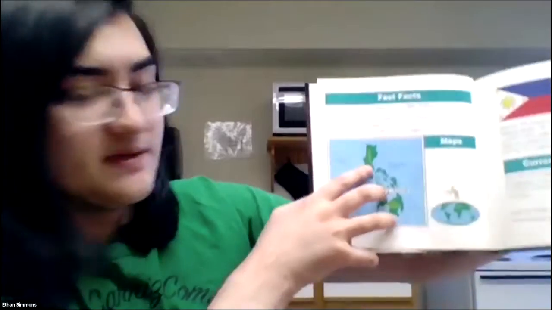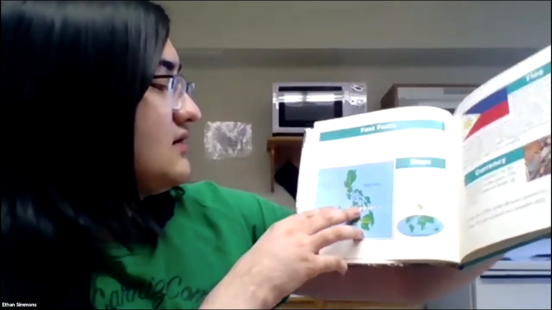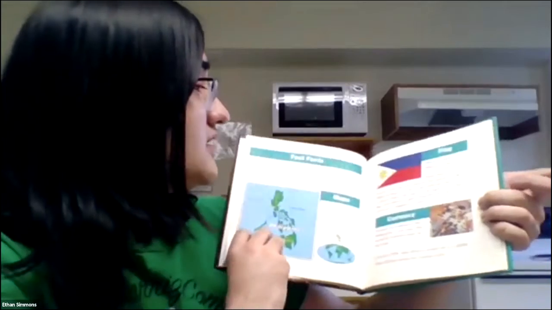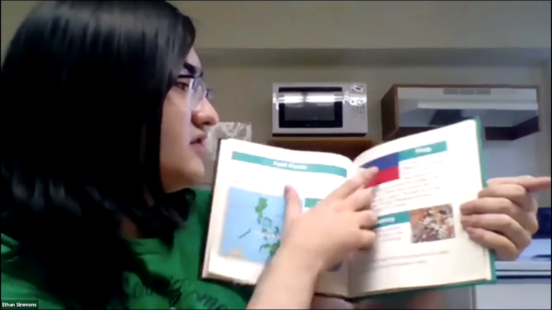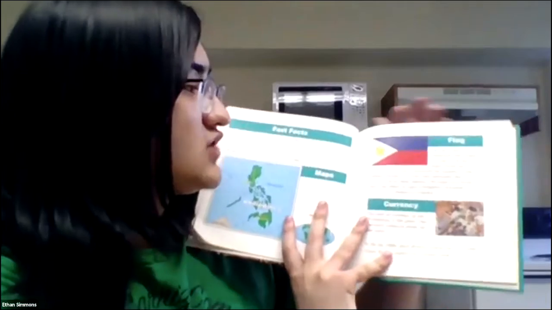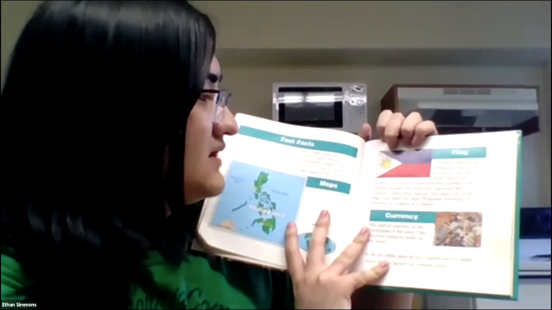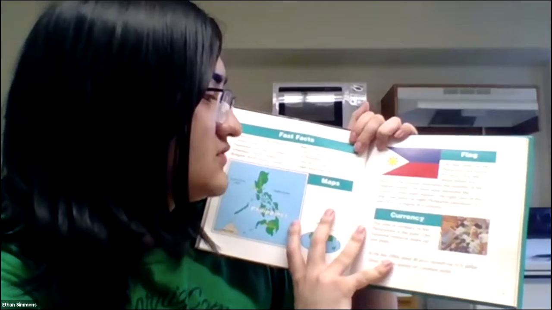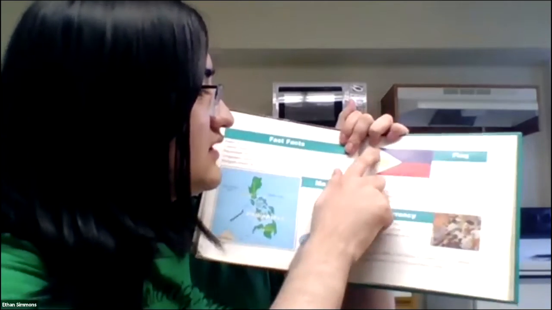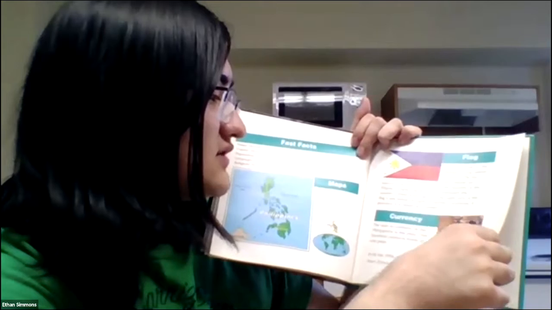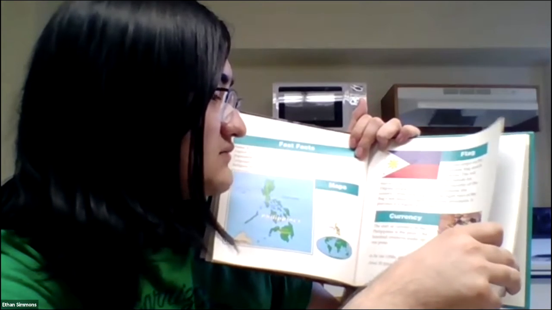The capital is up here called Manila. And yeah, the flag. The blue stripe on the Philippine flag stands for peace. The red stripe stands for bravery. The triangle represents the equality of the Filipino people. The three stars represent the country's three main regions: the north, south, and middle. The 8 rays of the sun's flag stand for the 8 Philippine provinces.